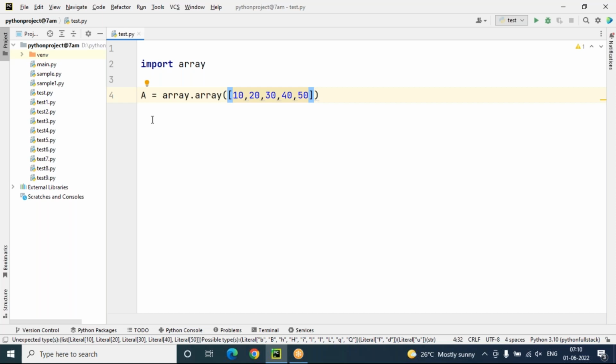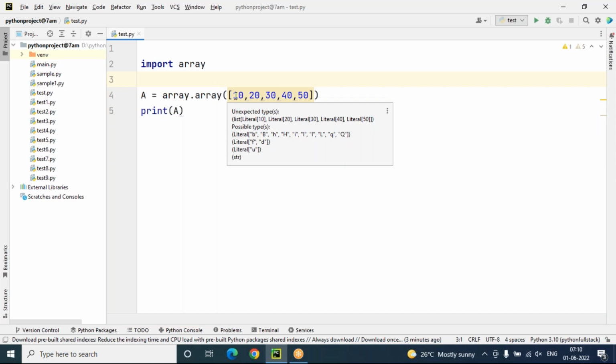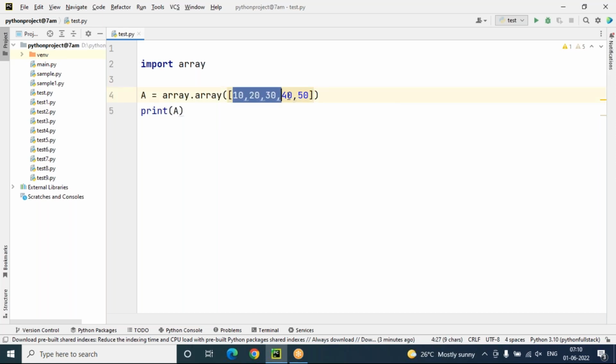So here A is the array name, and array dot array: this is the module name, this is the method name, and this is the array elements. When we try to print this array, you will get an error. Why an error? Generally, to create an array using the array module in Python, we have to provide a type code. Type code is nothing but the type of elements you are trying to create.